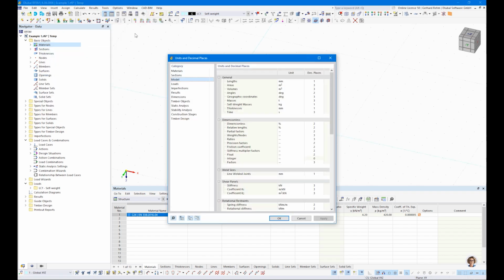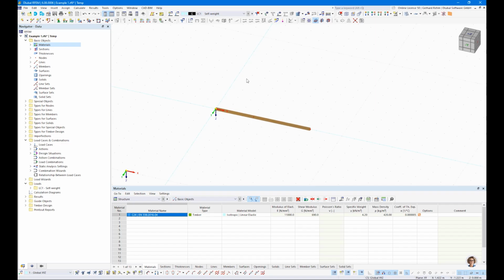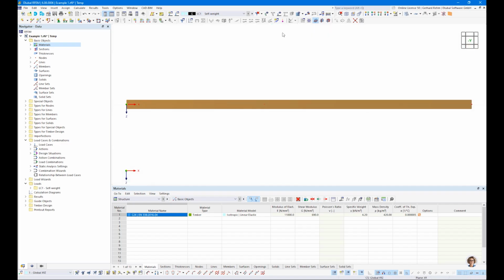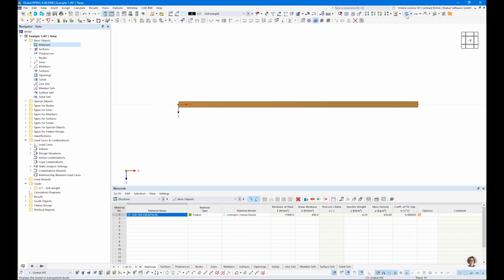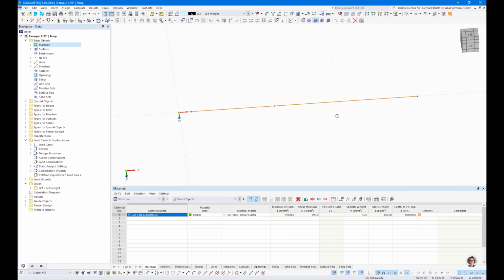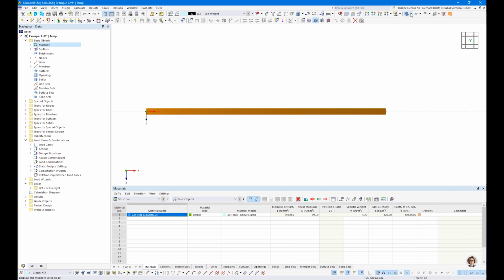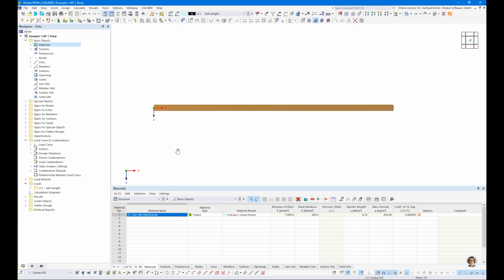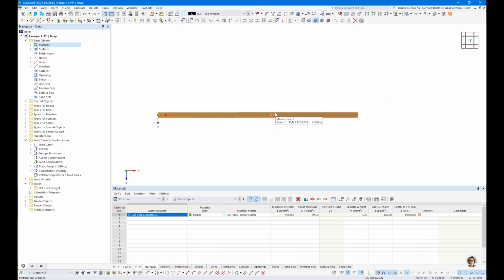So maybe let's switch the units. I changed it in a previous file, that's why it's set to millimeters. I want to use meters here. Okay, so this is our rendered two-span beam. Of course, if you want to check the wireframe model, simply switch to wireframe. So this is actually what we use for our analysis. So we have this two-span beam here.